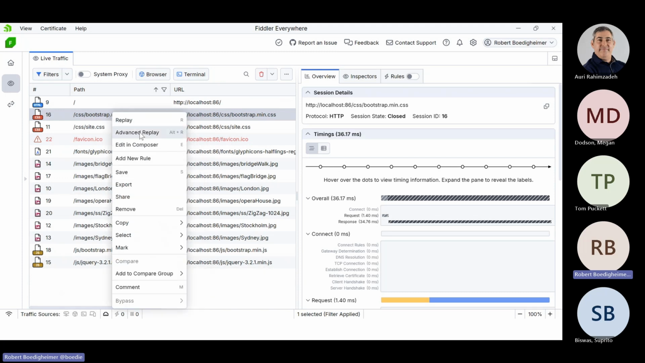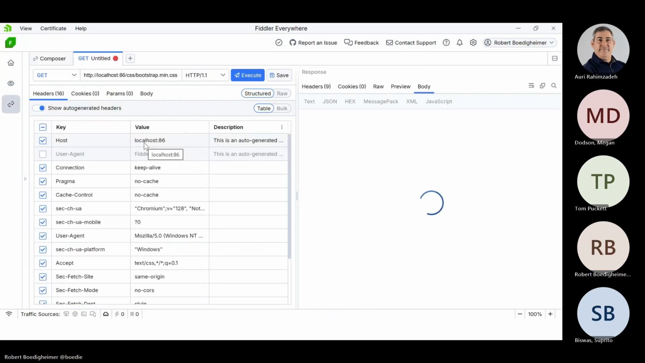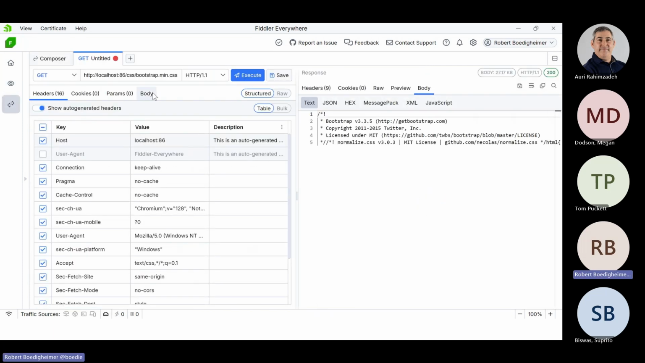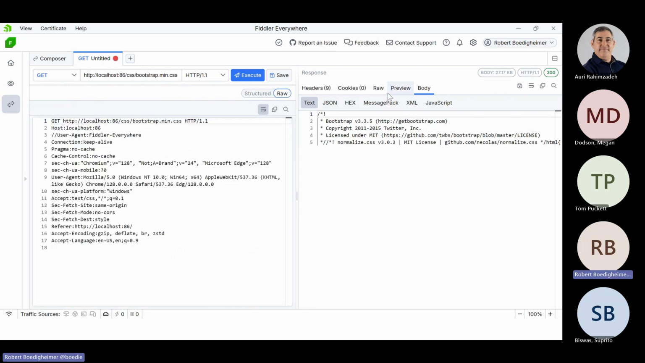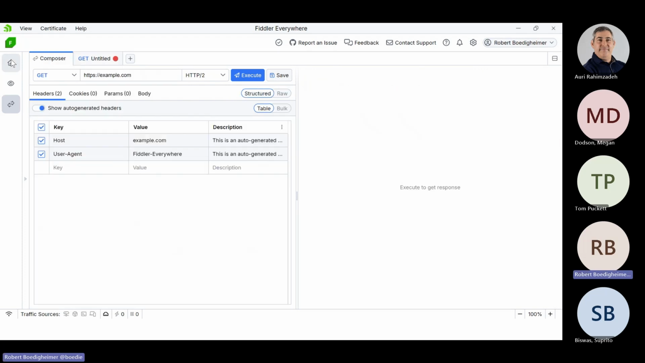I can do a composer. So here I just say I want to go look at this. I want to see it raw. And then I can make modifications like we were before. This is just the composer experience. They've done a lot of work on the rules. So I want to go back.